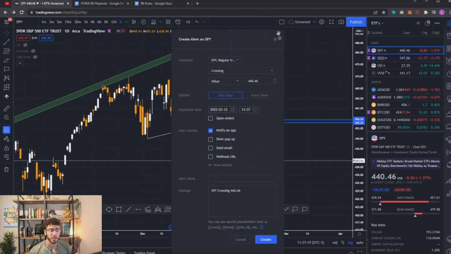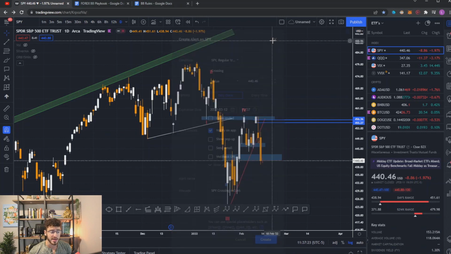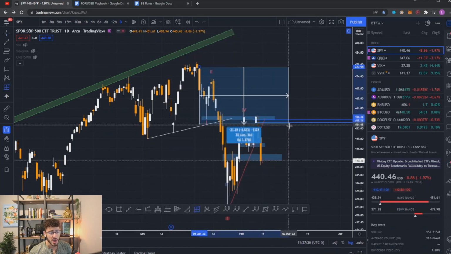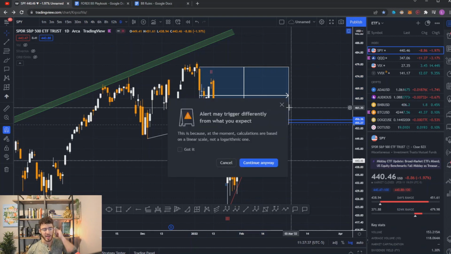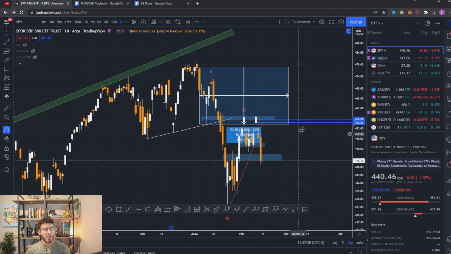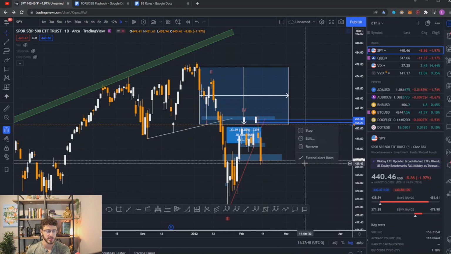So let's say I want to be alerted when SPY goes down 5%. I can use my date and price range tool, see where SPY is down 5%. And instead of even clicking up here to go to the alert button, I can just go right here to the side, click this little plus next to the price, add alert for SPY at that 5% mark, click continue, and there you go. You have an alert set for SPY at 5% down.